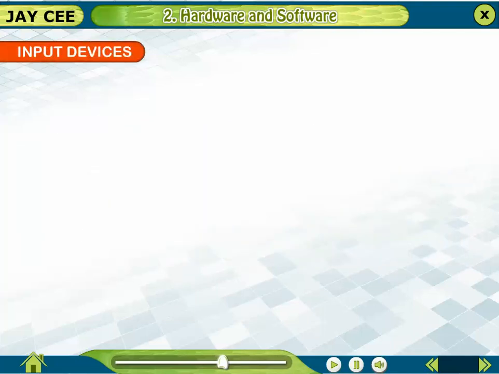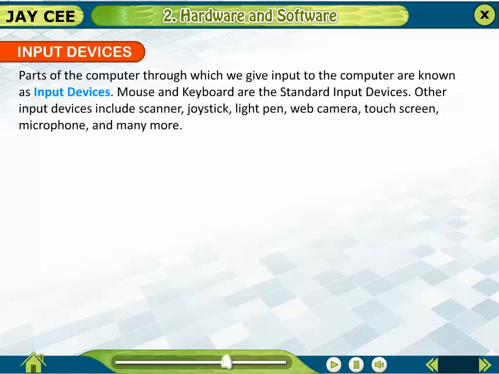Input devices. Parts of the computer through which we give input to the computer are known as input devices. Mouse and keyboard are the standard input devices. Other input devices include scanner, joystick, light pen, web camera, touch screen, microphone, and many more.